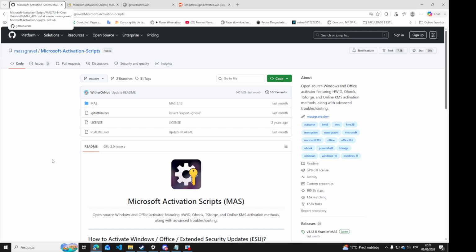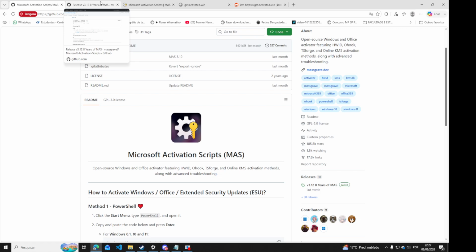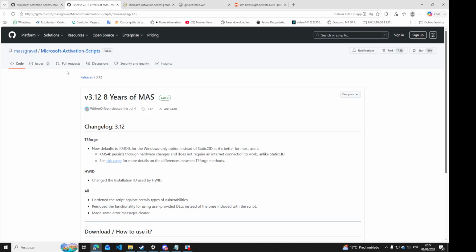Today in this tutorial I'm gonna show you how you can activate your Windows using the Microsoft Activation Scripts. MAS is open source code that works to activate your Windows or your Office pack. So you can see right here, this is 8 years old code, so it has existed for a long time, and I'm gonna show you some things to improve the confidentiality and the security of the program.